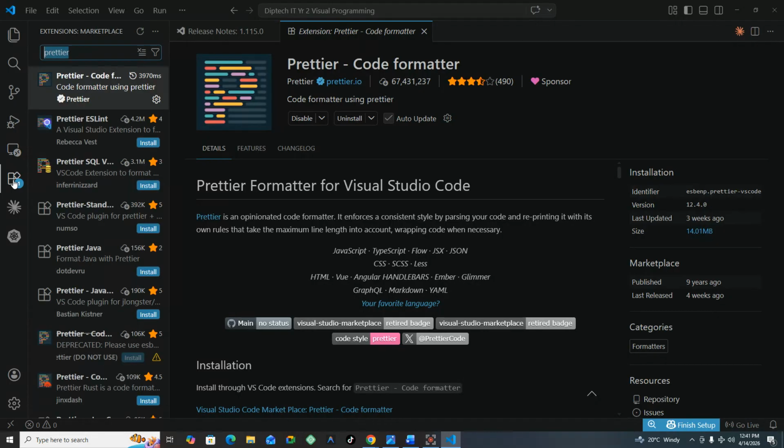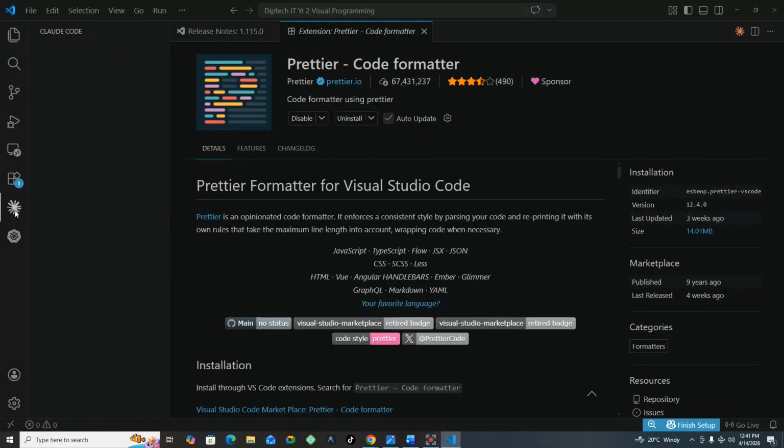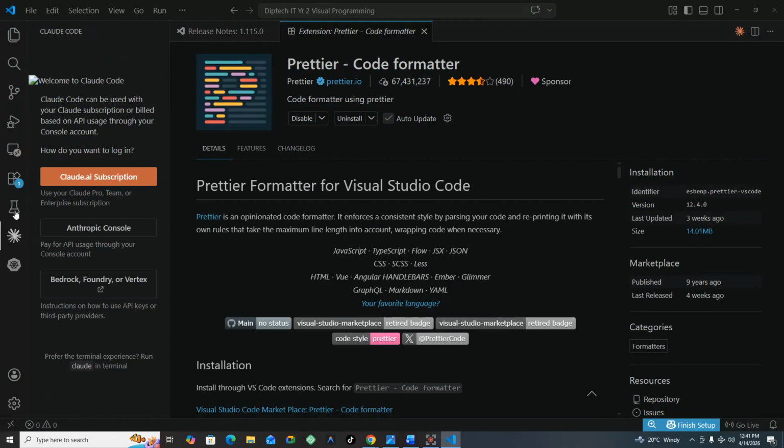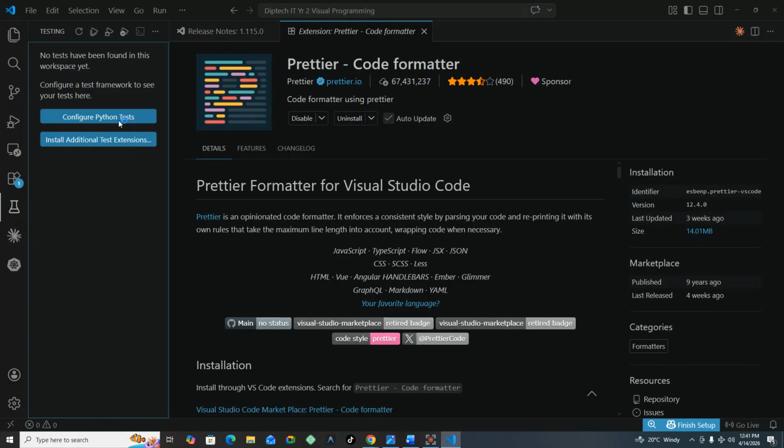Then of course we have extensions over here. This one allows you to install all the extensions that you want to use within your application. Then I have other tools here like Cloud. Cloud is AI for coding, so it allows me to do something called vibe coding, if that is something you want to work with. Then, of course, I also have testing, where I can test scripts or things like that.